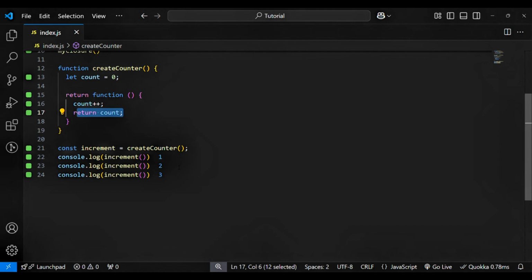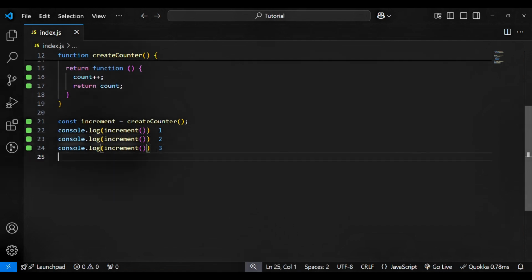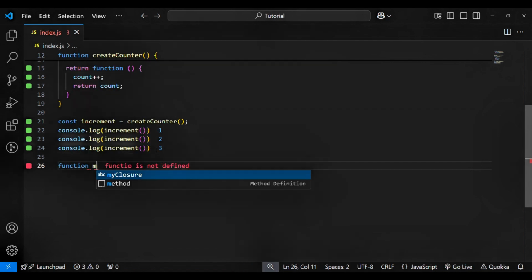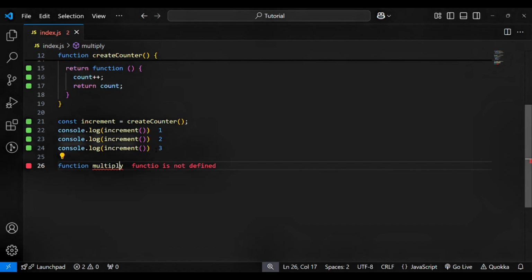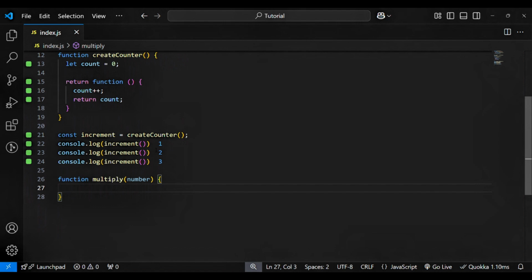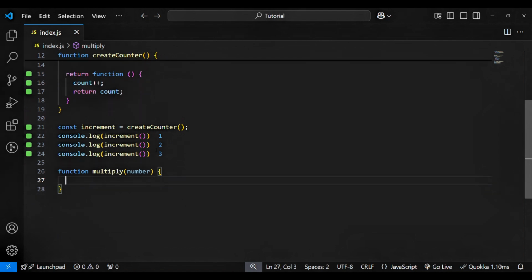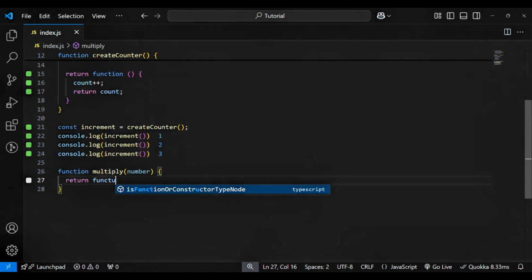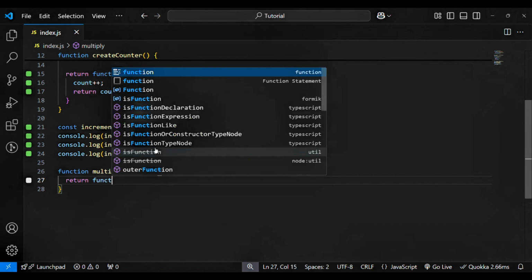To show you that, we can just have another function and call that multiplyBy. Multiply, this should have an L. Multiply by, and then we want to have a number inside of it. So you can see the difference now: for the other ones that we have been doing, there is no parameter inside of it. The next thing I just want to do is return a function.